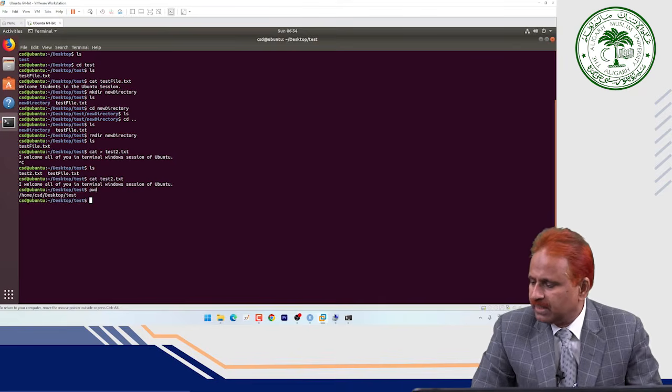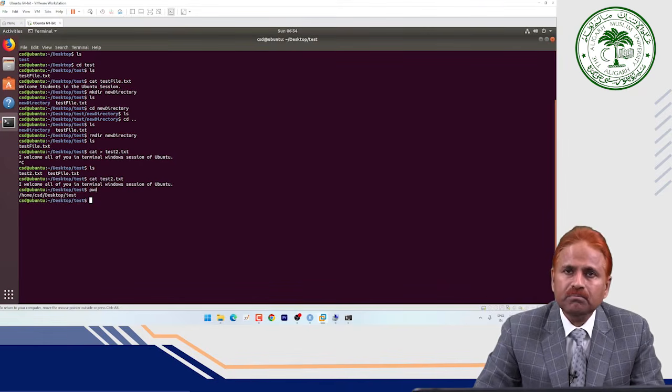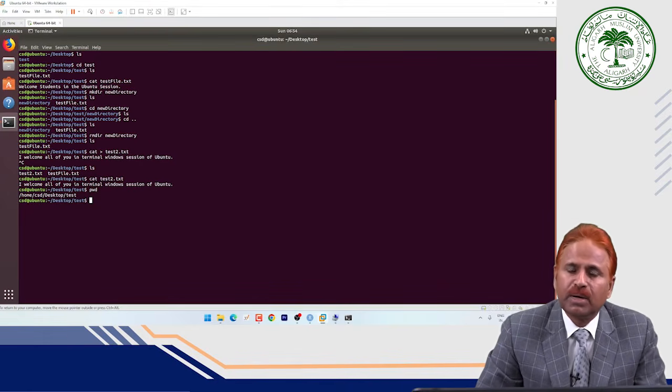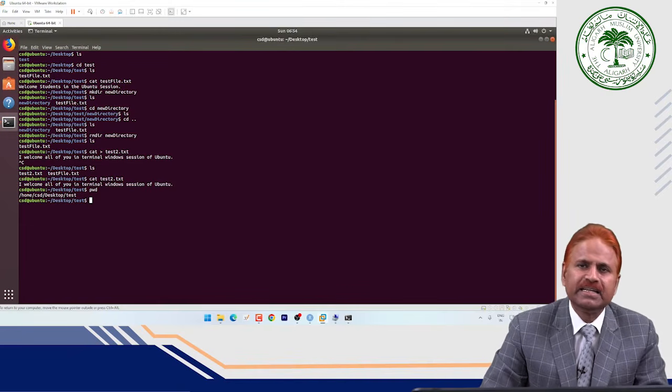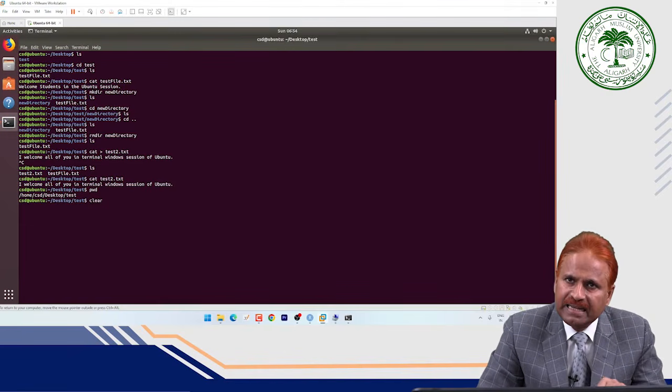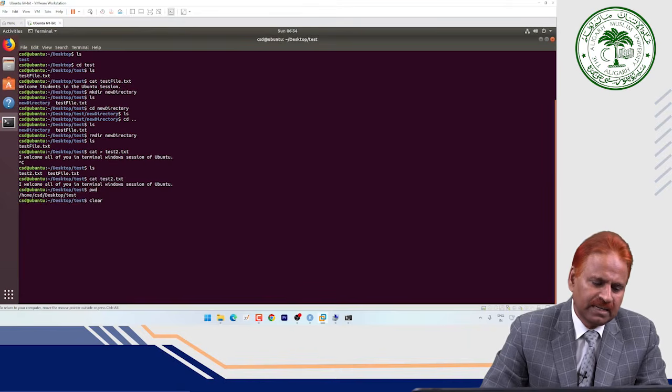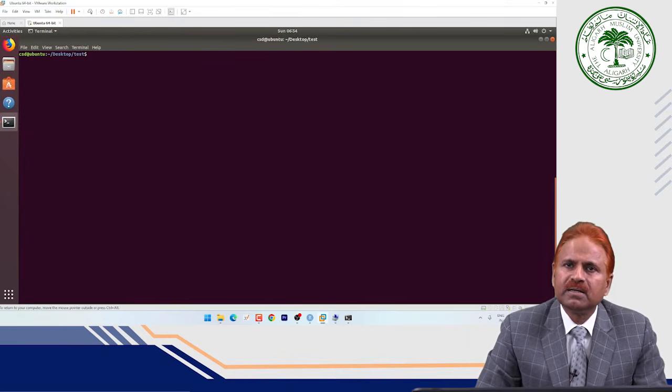There is another very useful command in Ubuntu, known as the clear command. Say for example, if you want to clear the screen, it is not cls but it is clear in this case. So the moment you say clear, the screen will be cleared.